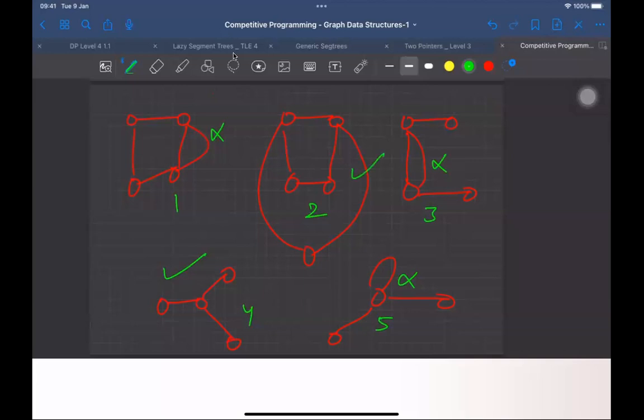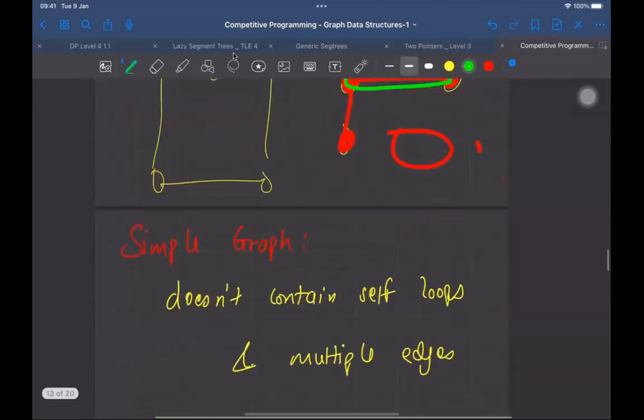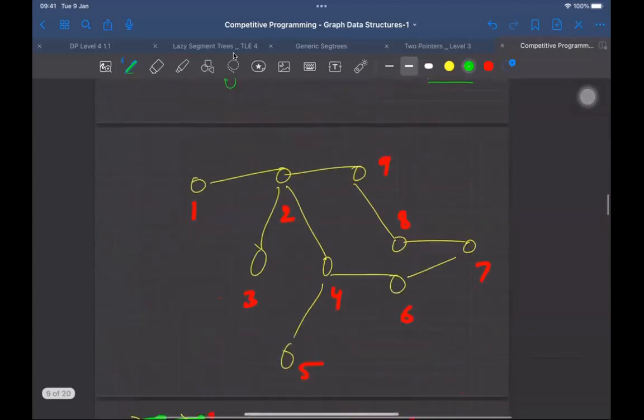Now you've all studied trees. Can you tell me, is a tree a simple graph or not? You all studied trees, right? Cool. So you all understand what's a simple graph now, right? Okay, so we're done with this concept of simple graph.